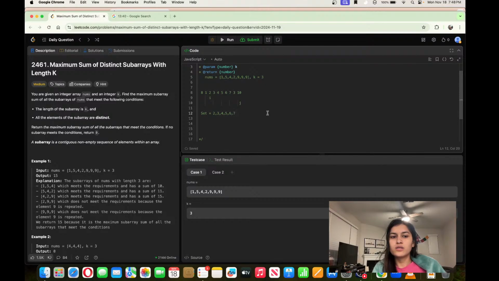Is there any other way to check if all the elements of the subarray are distinct or not? No, I don't think so. Because without keeping track, will we know if that element already exists or not? We will not know. Okay, so I will just write a code here.